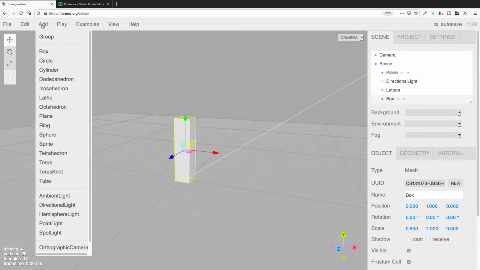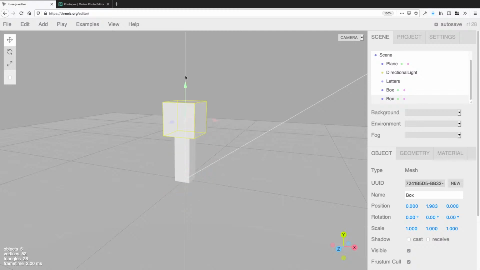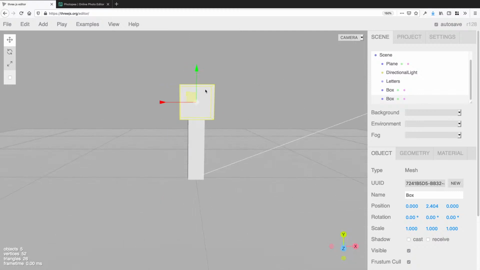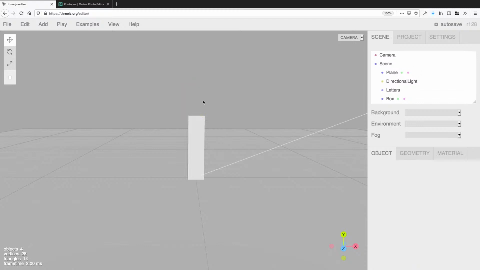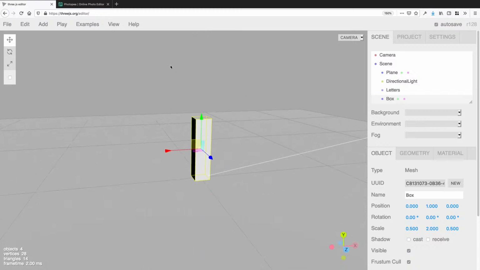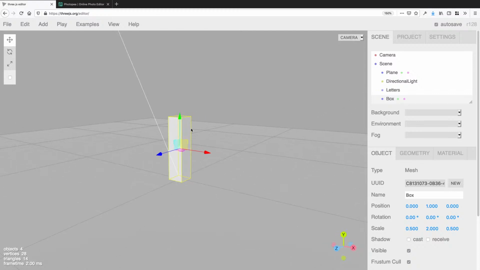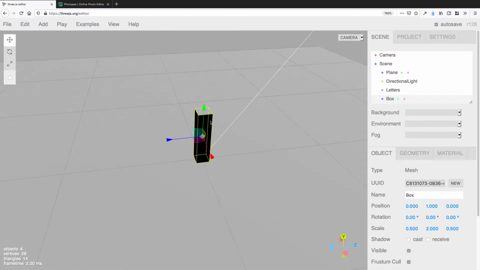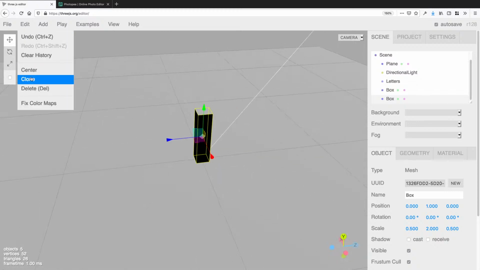So I could go add box, and that gives me a box that I can raise up and edit to make the top of the T. I'm feeling a bit lazy, actually. I'm going to copy this one, just because it's got all the right width and height as well. And I want my T to be quite uniform. So I'm going to click on it, and go edit and clone.